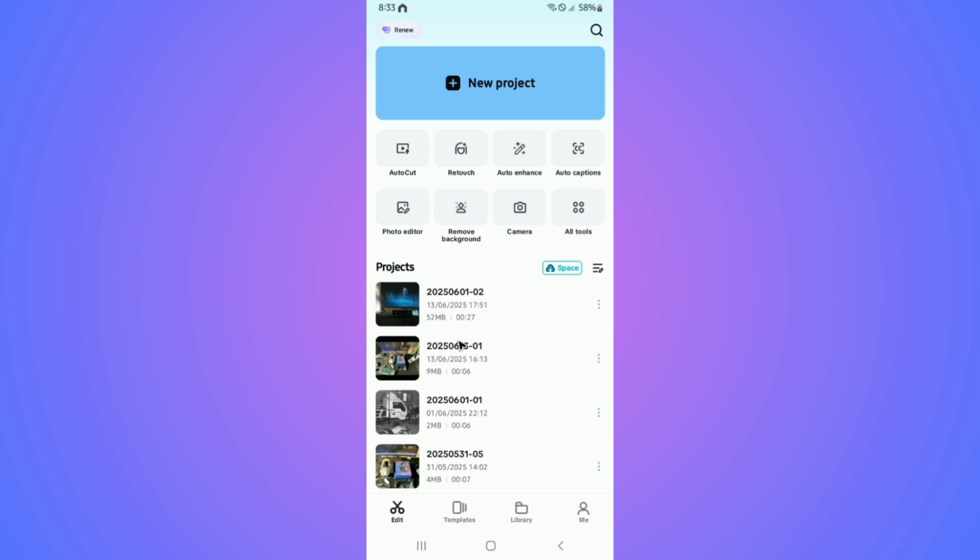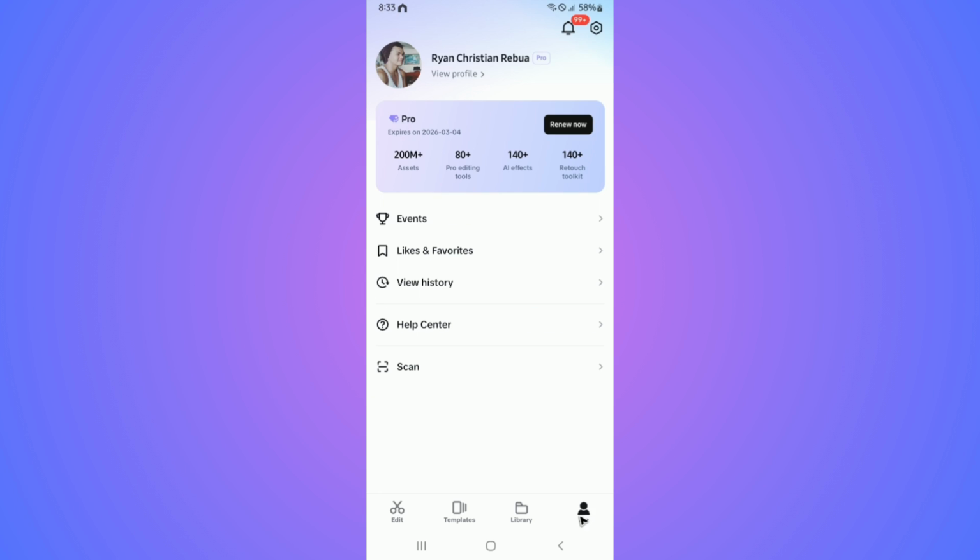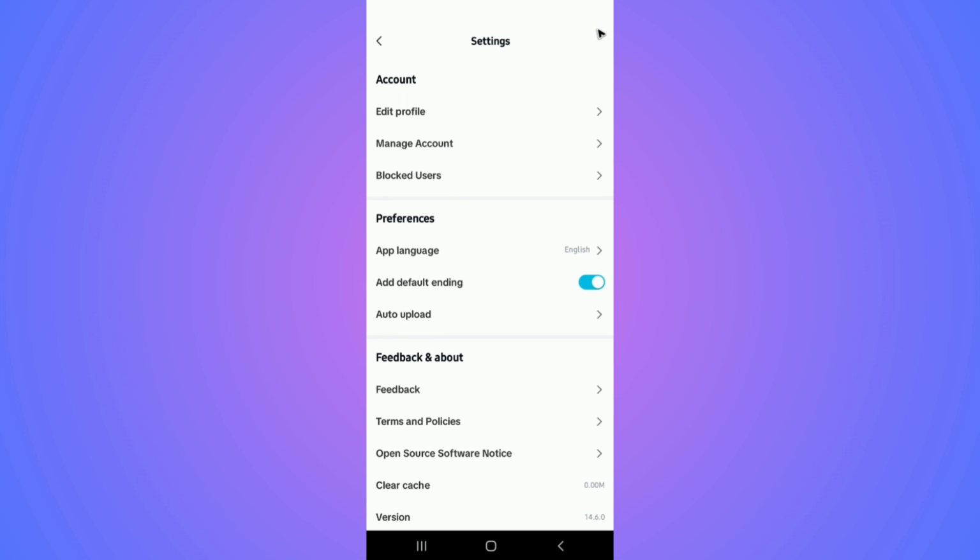All right. So, in here on your dashboard, just go ahead and go to the Me section right here at the bottom right. Tap on it. Now, you're going to want to go to the gear icon right here at the top right. Just tap on it and go ahead and tap on manage account.